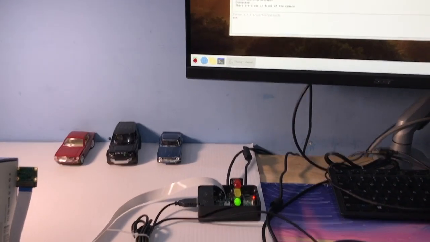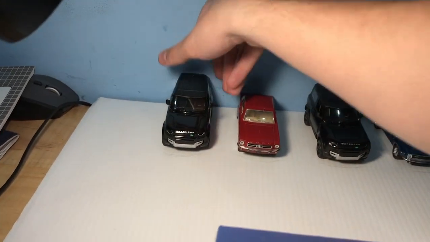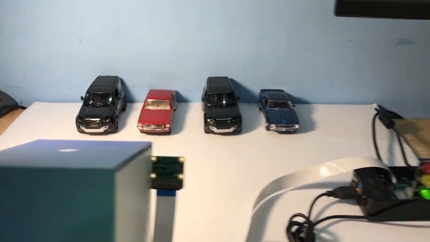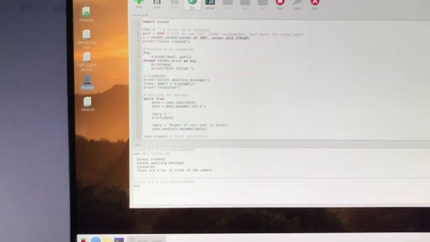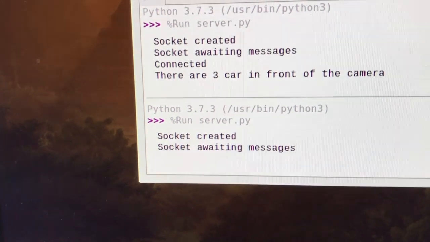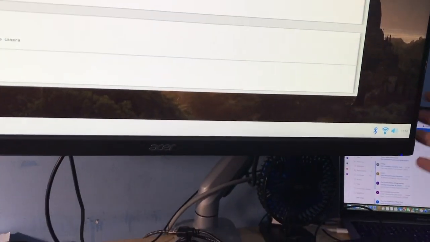Scenario 5. Now 4 cars will be placed in front of the camera. Once again, we have 2 Raspberry Pis, and now I am placing the car in front of the camera. I will go ahead and now run the program to initialize the server. The socket is created, and the socket is awaiting messages from the microcontroller. Now I will switch to the microcontroller.